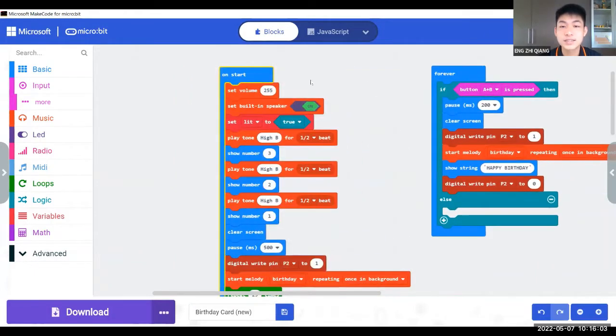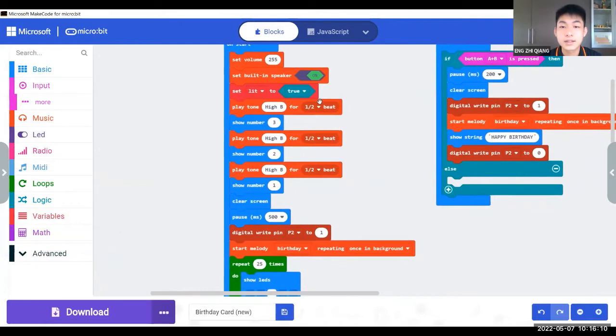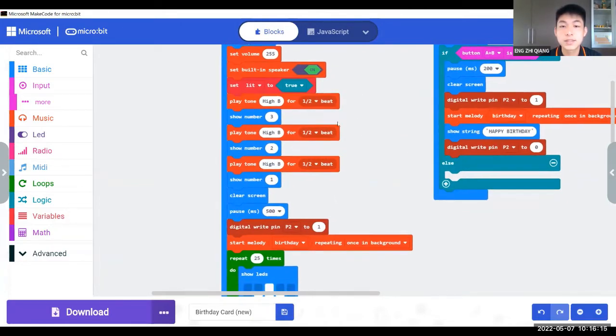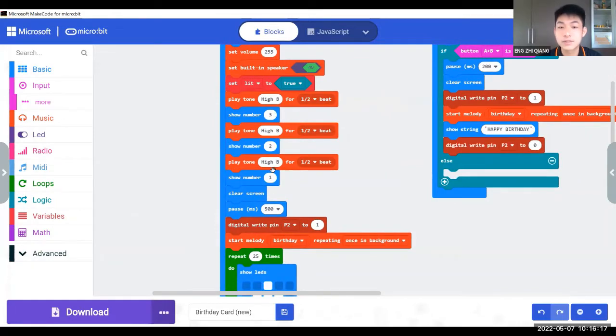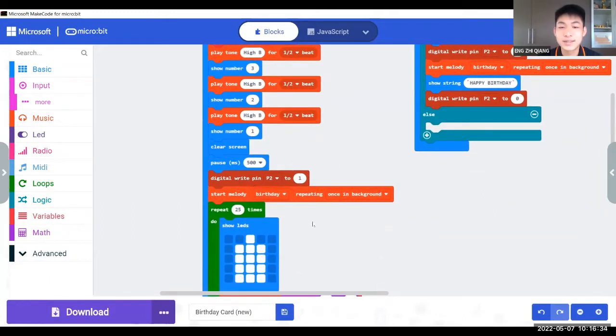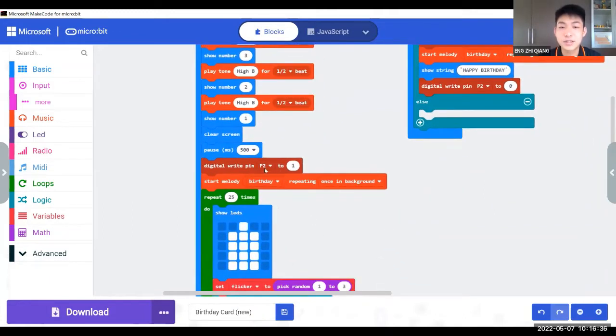Okay, on start, I set it to 255, so it will be the loudest on the buzzer. And then we skip this one first. Okay, we move on to the next one. So I play a tone for the countdown. When you give this card to your parents or your teachers, you just press the reset button and then it will count down. Okay, 3, 2, 1 for the teacher. So the teacher will be surprised. Whoa, what's happening? Okay, so a countdown, and then it will directly play a birthday song and turn on pin P2.